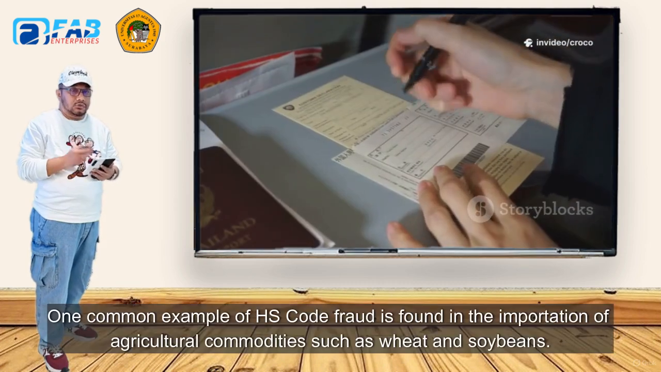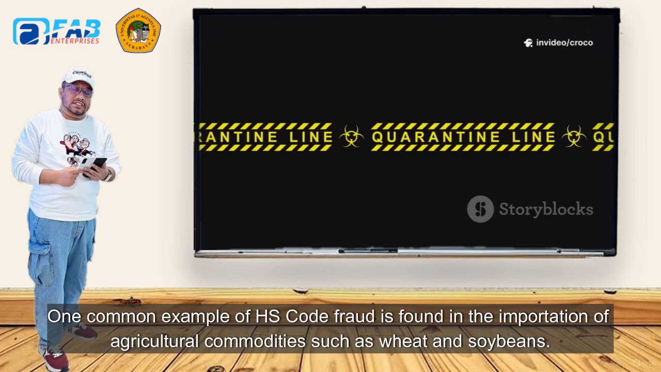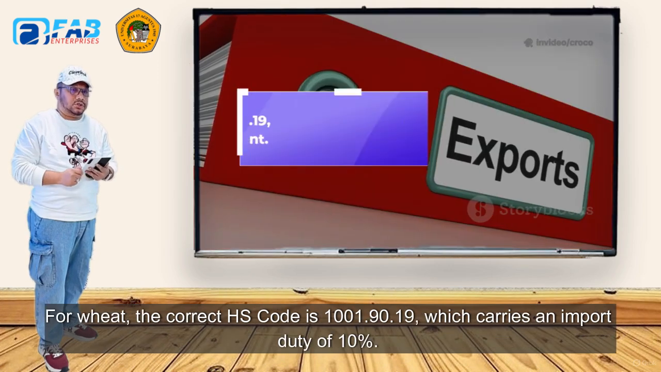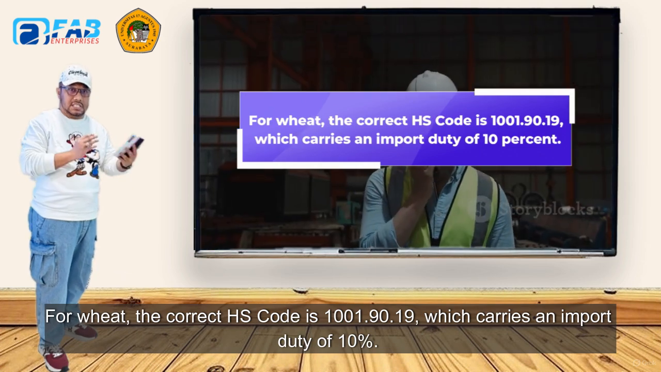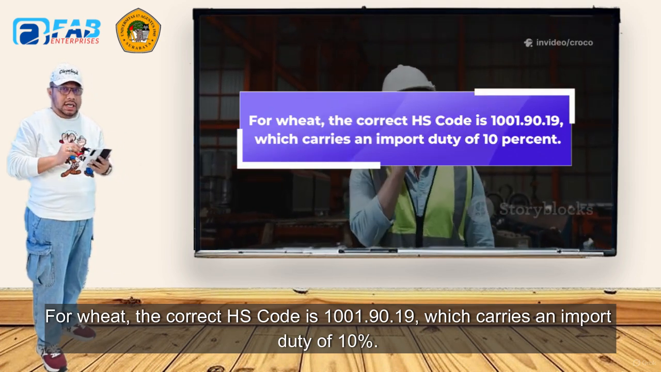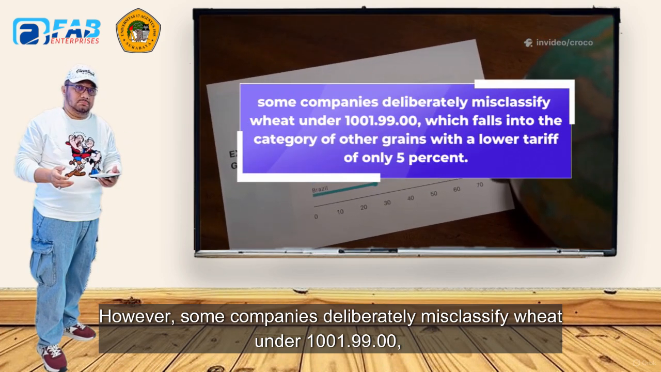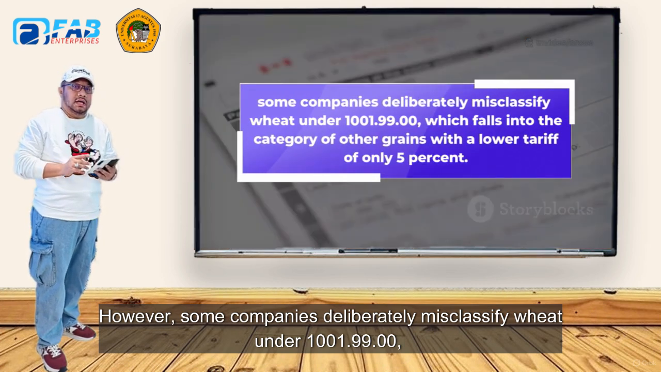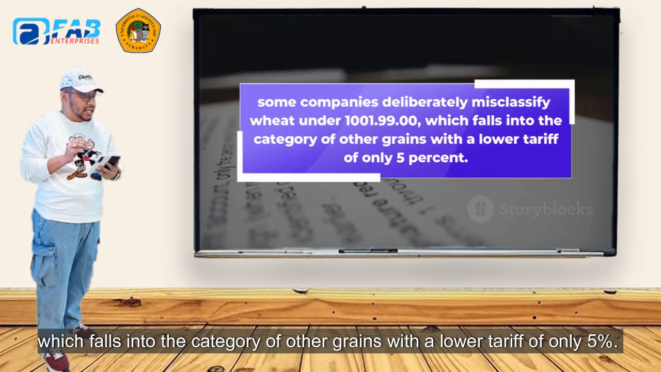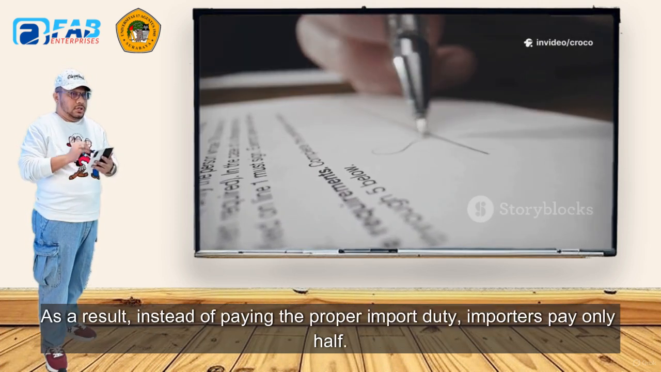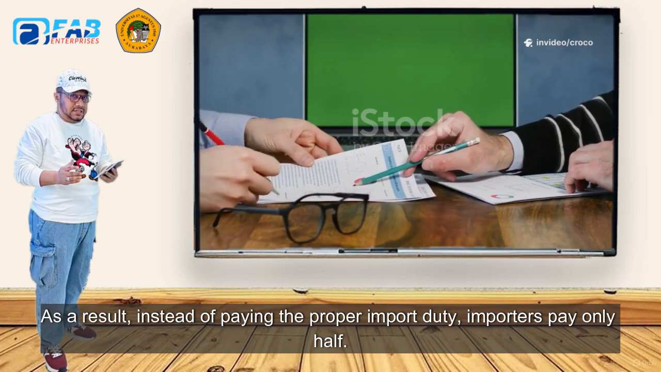One common example of HS code fraud is found in the importation of agricultural commodities such as wheat and soybeans. For wheat, the correct HS code is 1001.92.19, which carries an import duty of 10%. However, some companies deliberately misclassify wheat under 1001.99.00, which falls into the category of other grains with a lower tariff of only 5%. As a result, instead of paying the proper import duty, importers pay only half.